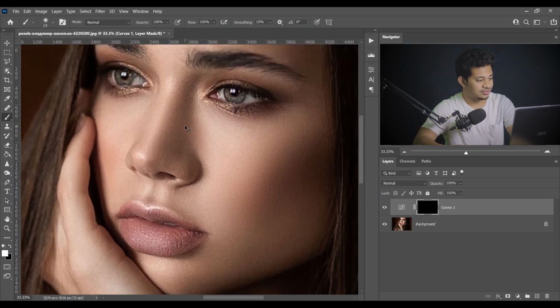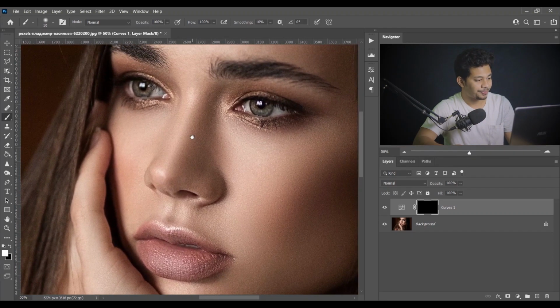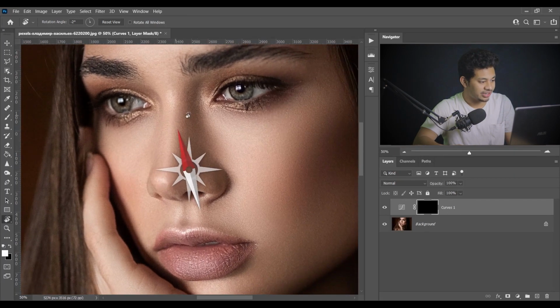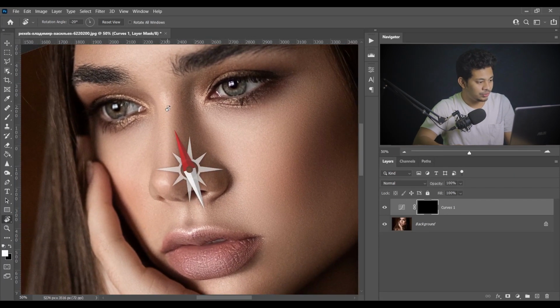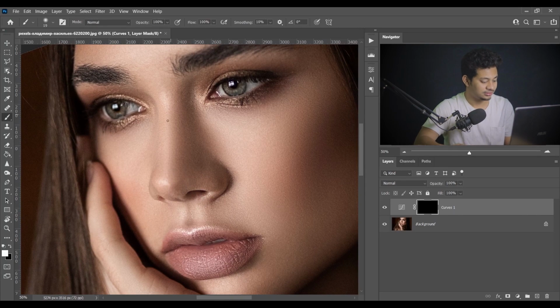That's good. Now zoom in on the image, and now you can rotate the view of your image by pressing and hold R and click and drag like this. Maybe it will help you to paint. And now just draw some line on the area you want to lighten up, like this.